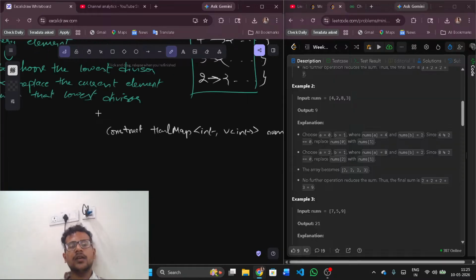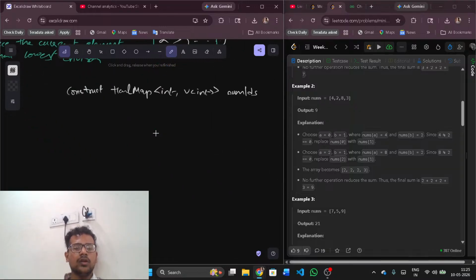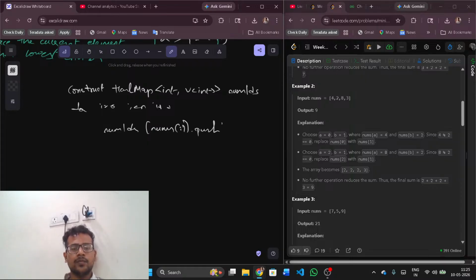Now I need the divisors. How do I get the divisors for every element? I think here we need to use the sieve of Eratosthenes, if I'm not wrong. But let us not go till there. Let us construct the hash map first. So for i equal to 0, i less than n, i plus plus, num indices of nums of i dot push back i, just the element and the index, right? That's it, right?